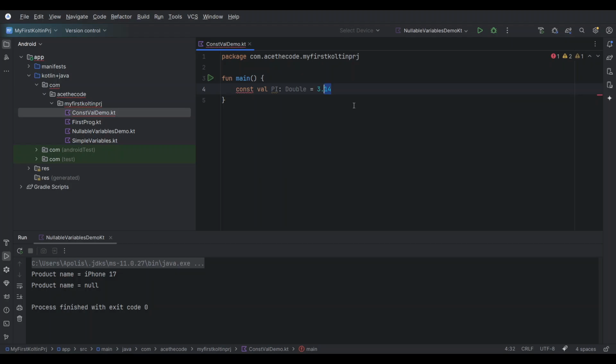So as I mentioned, const val can be declared outside of all the classes and all the functions. So this is one variation. Second variation is it can be declared inside the companion object.